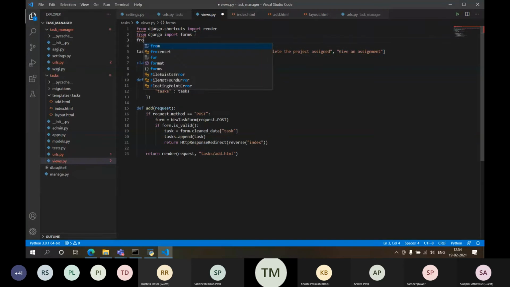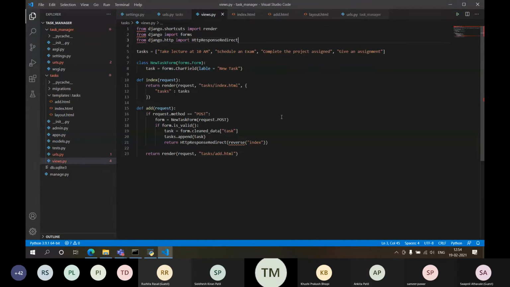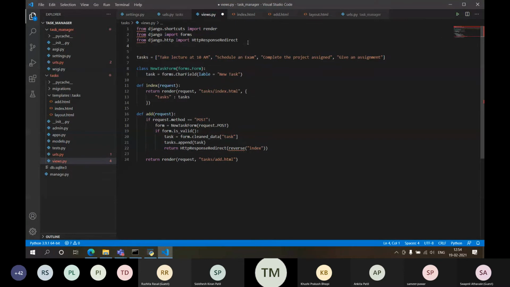From where should I import it? From django.http import HttpResponseRedirect. Similarly, I need to import reverse also. So from django.urls import reverse. Now I have coded one case, that is if the request is POST.